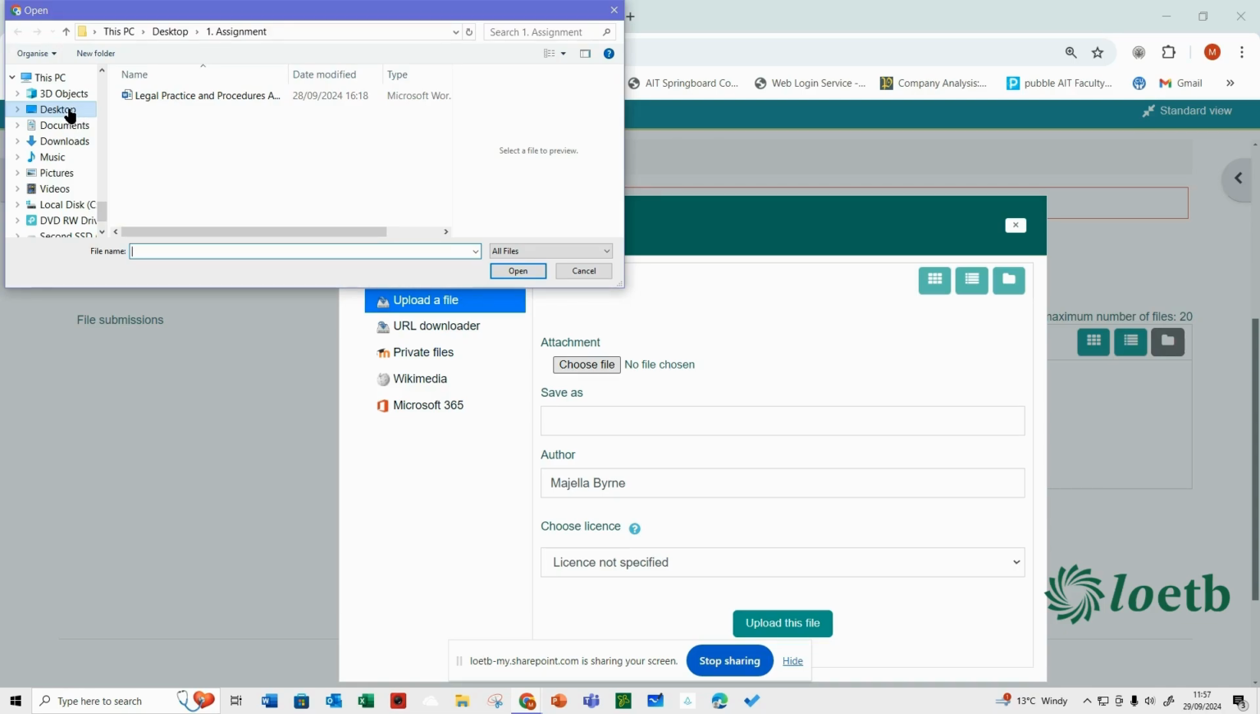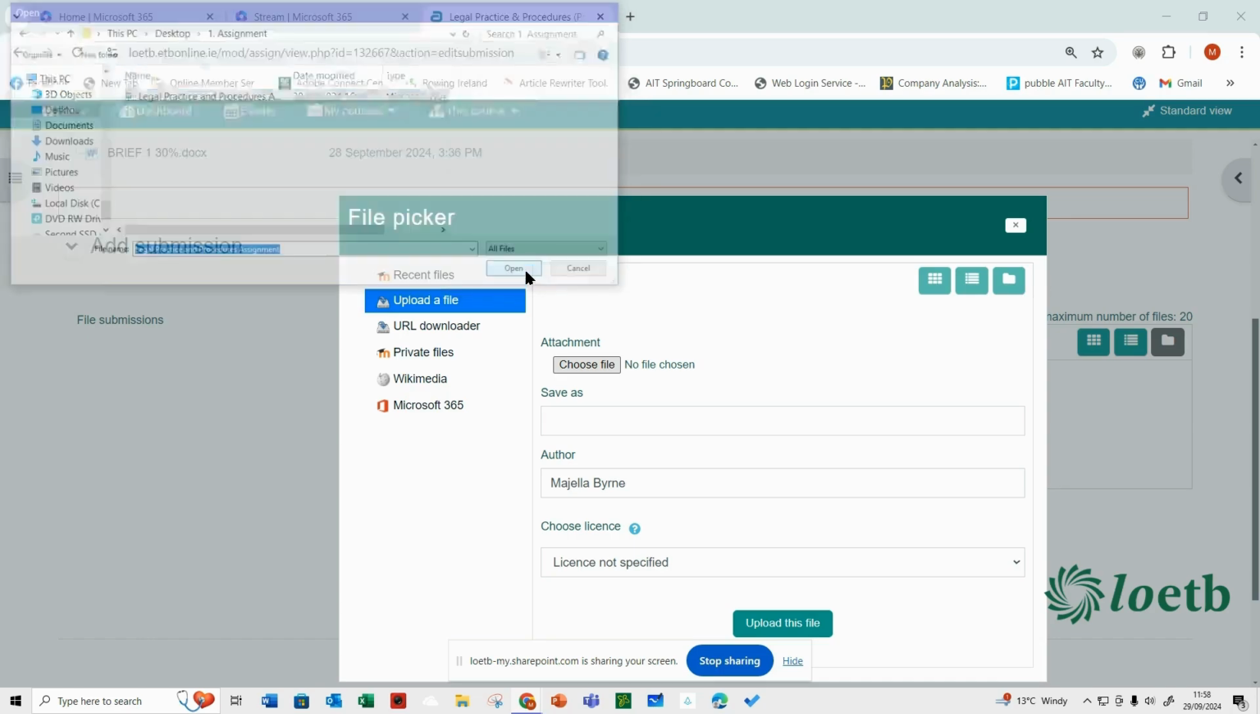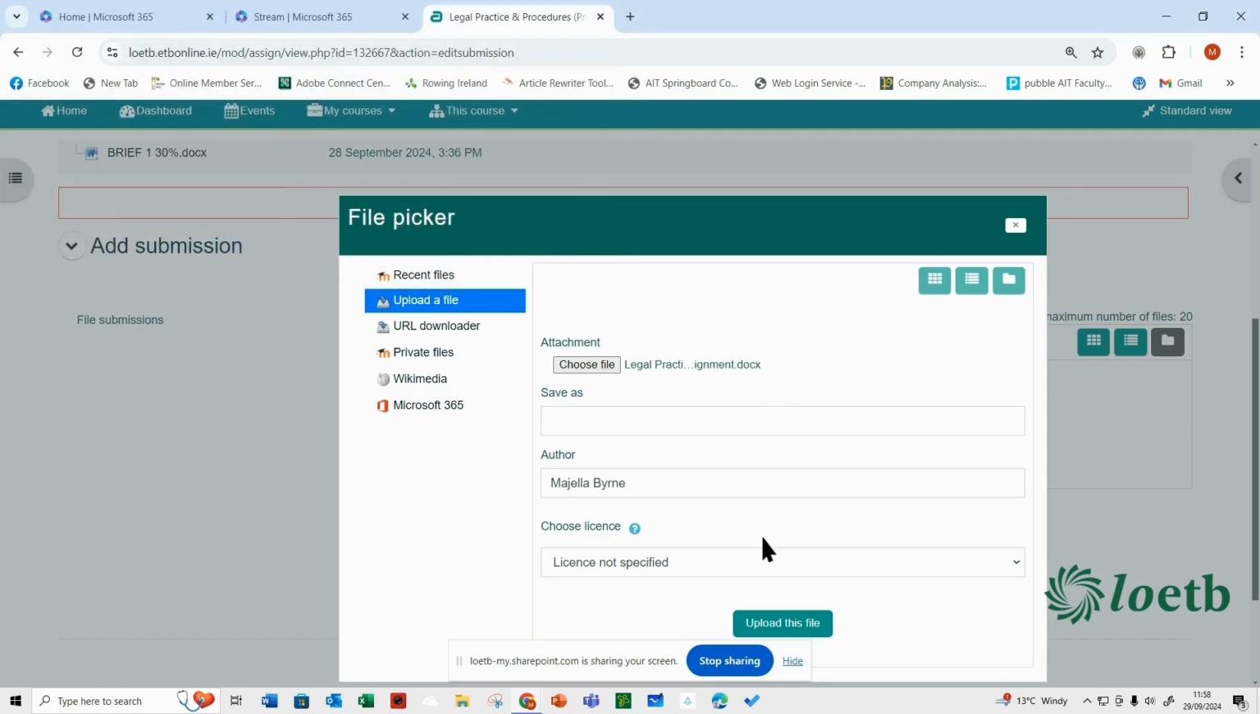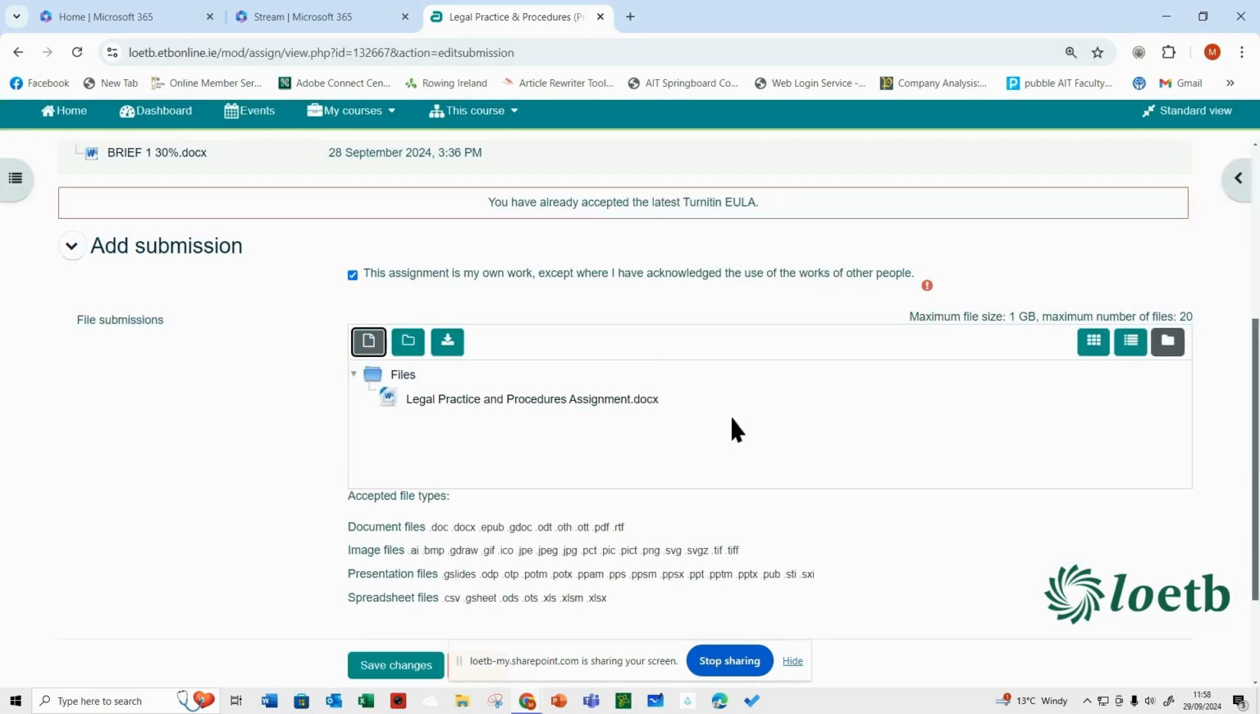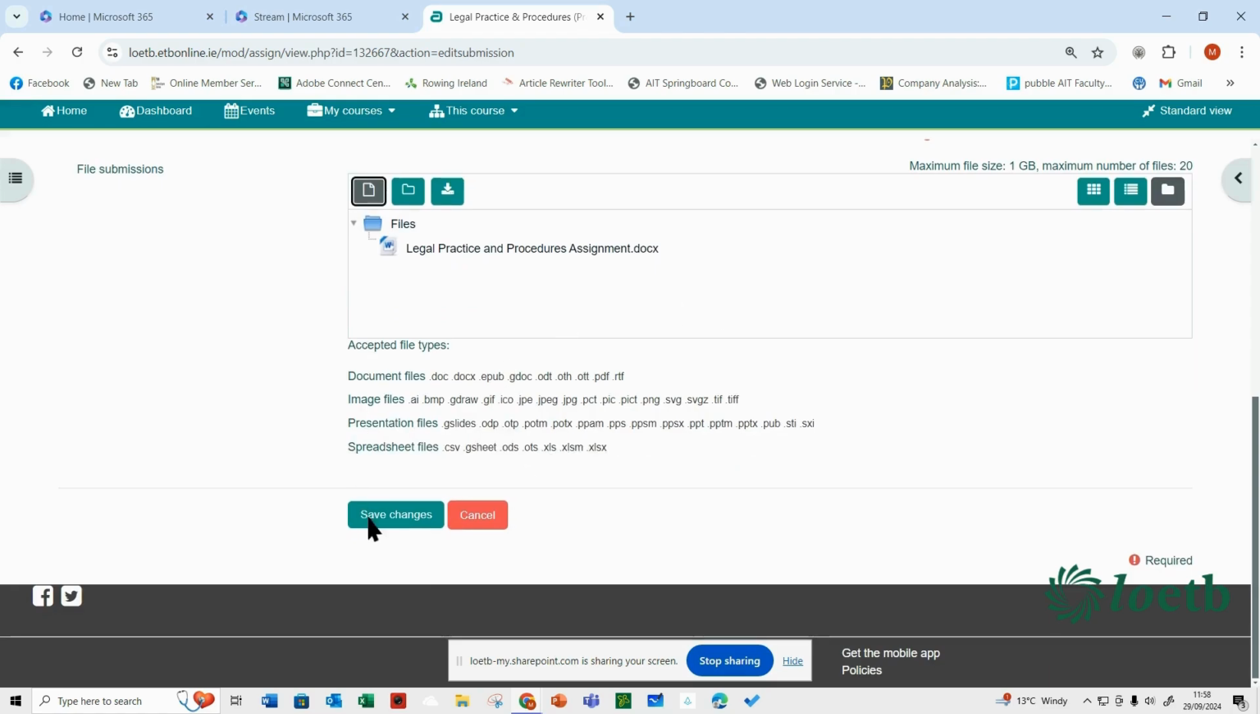In this case I have it on my desktop in my assignment folder, so I click on the assignment and open. Moving back then to the Moodle page, I just simply click on upload this file. One more thing I have to do is just scroll to the bottom of the page and click Save Changes.